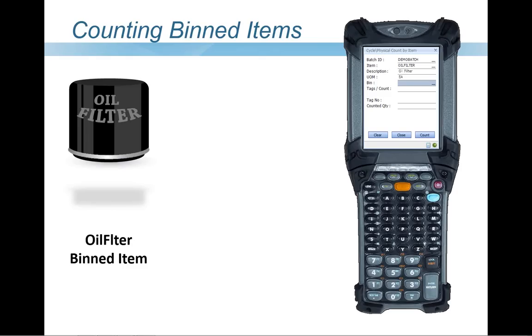So we're simply going to select the bin that the item is stocked in, and then immediately enter the quantity that we're counting. When we hit enter, the cycle count screen will clear, and we can continue to process those items. Complete that by moving on to the next item.